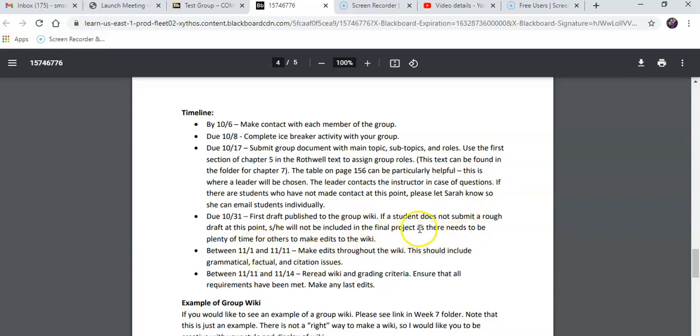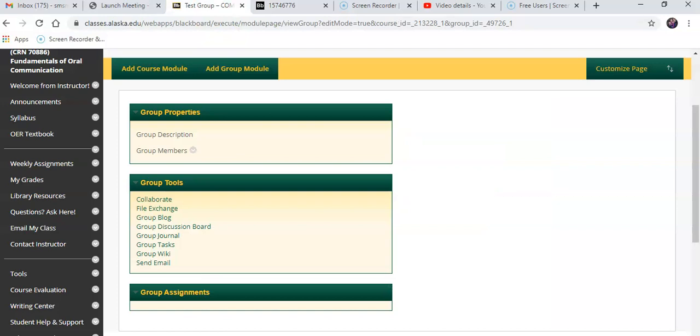The other thing to note is that if a student does not submit a rough draft by 10/31, she or he will not be included in the final project. And that's because from 11/1 until 11/14, you work as a group to make edits and to make sure your wiki is good to go. And it is not fair to the rest of the group to have late submission for the rough draft. So if you would like to be able to complete the project, please make sure that you have your rough draft submitted by 10/31.